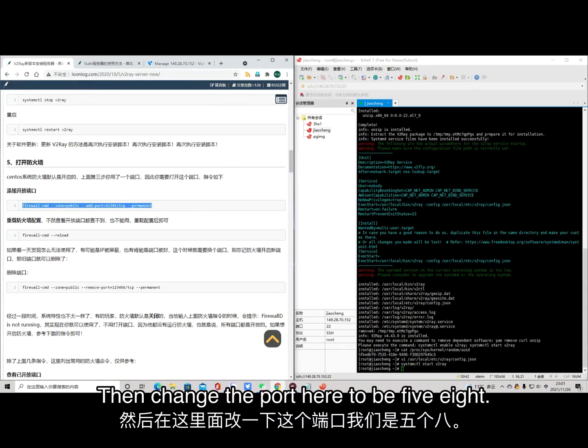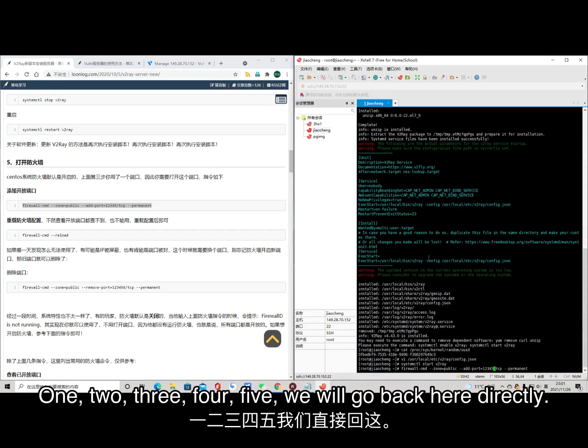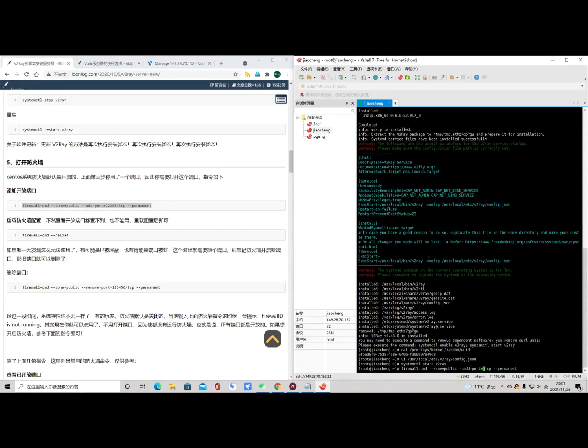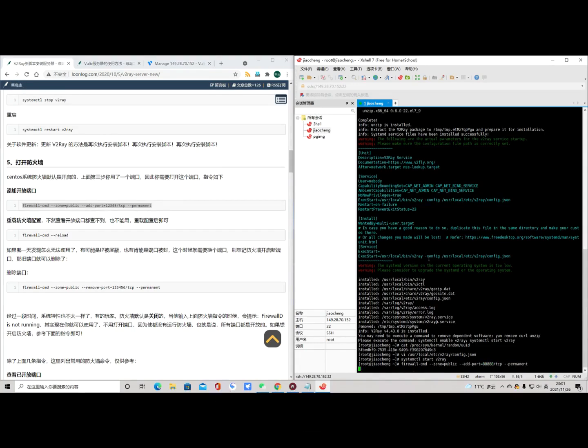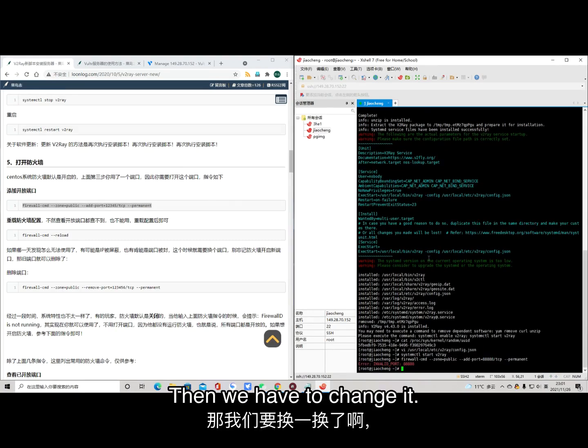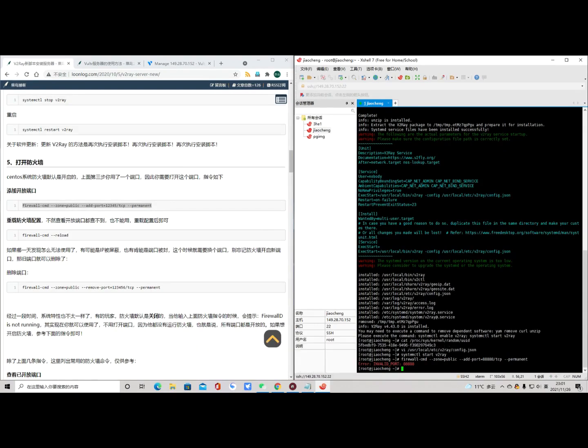Then change the port here to be 58. All right. 1, 2, 3, 4, 5. We will go back here directly. Why? This port cannot be used. Then we have to change it. Why can't this port be used? I don't quite understand this either. I'm a rookie.